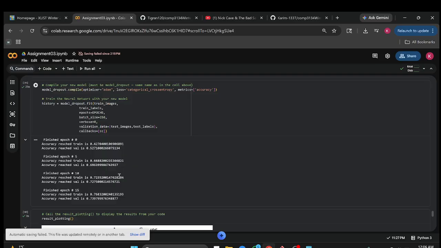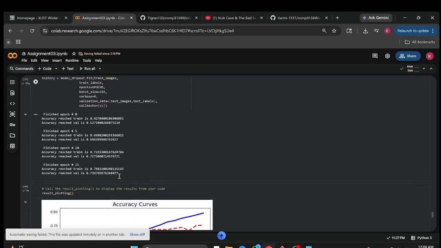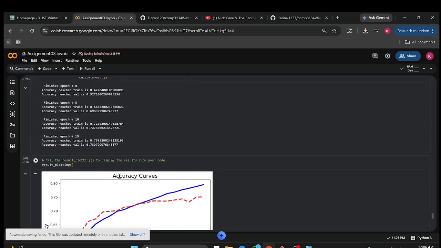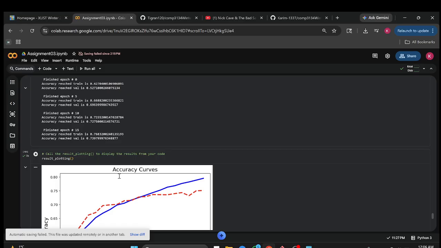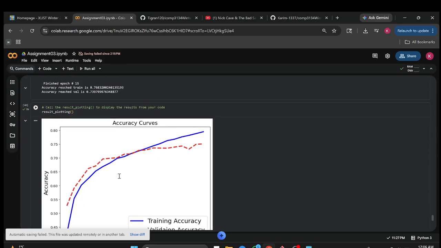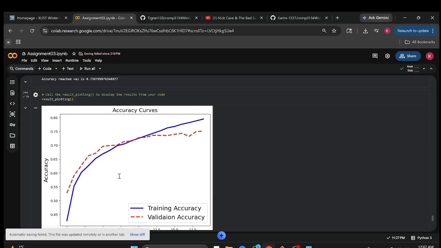So question 9 is the purpose of dropout. Dropout is a regularization technique used to reduce overfitting. During training, dropout randomly disables some neurons, so the network cannot depend so much on a single path. At test time, dropout is turned off and the full network is used. That means dropout helps the model generalize better.